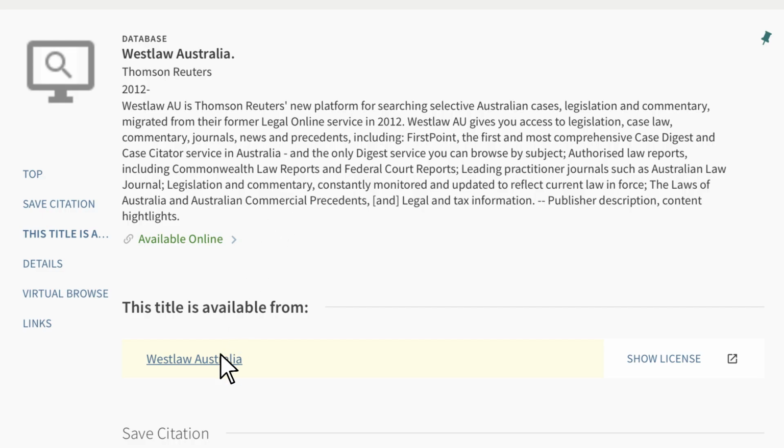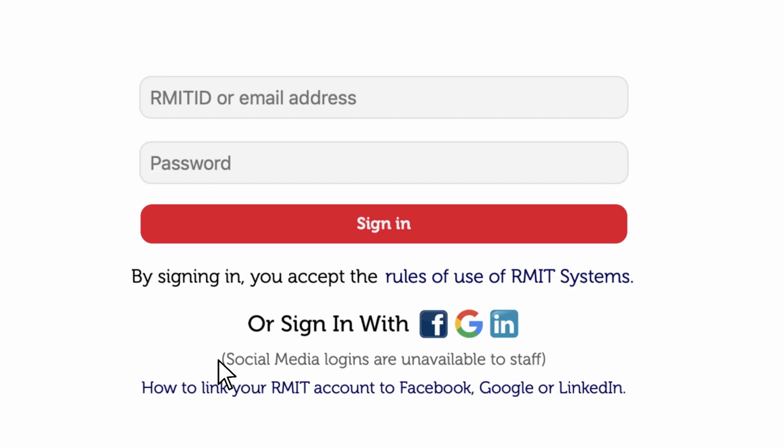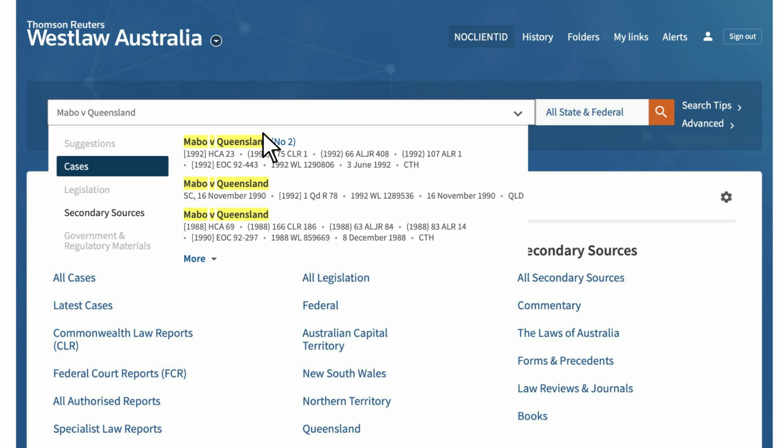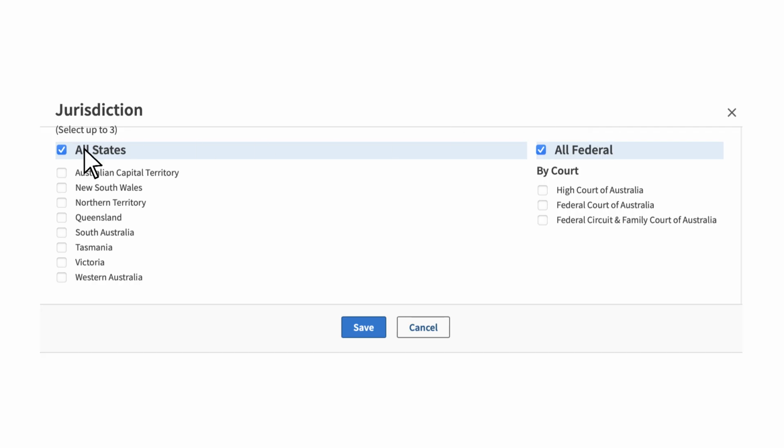Select Westlaw Australia. Log in with your RMIT ID and password. Using the global search bar, you can find a case by searching for party names, citation, or keywords. In this example, we'll look for Mabo and Queensland No. 2. This is sensitive to the jurisdiction, so we could select Federal.